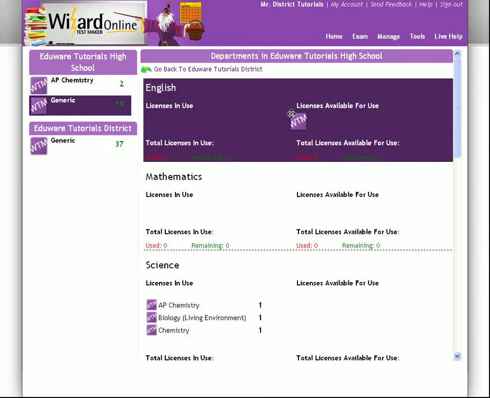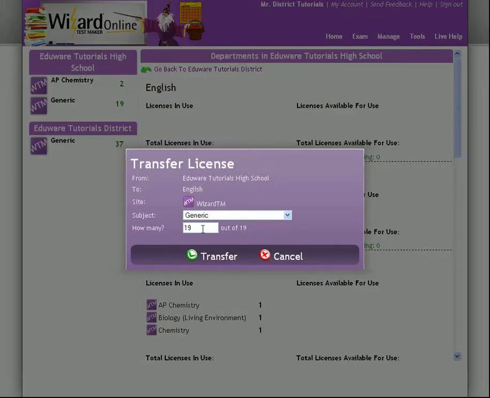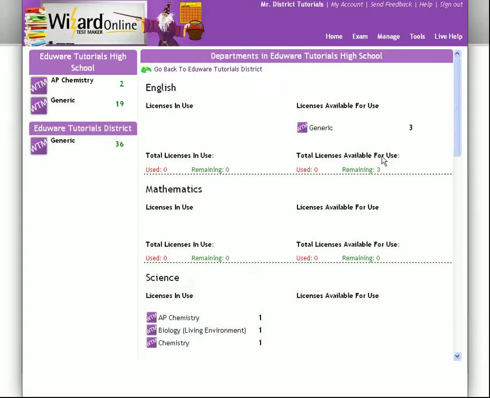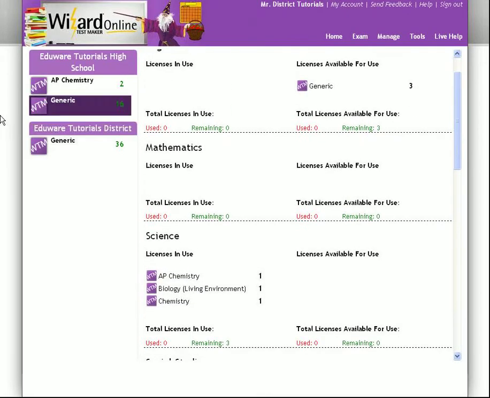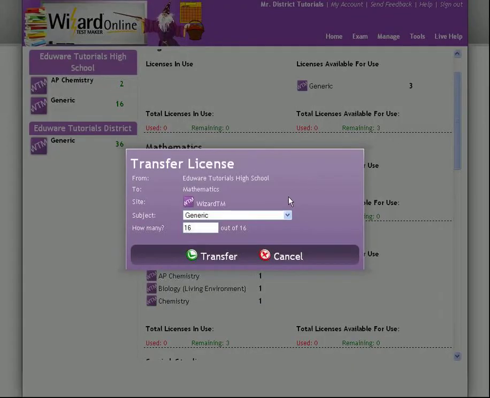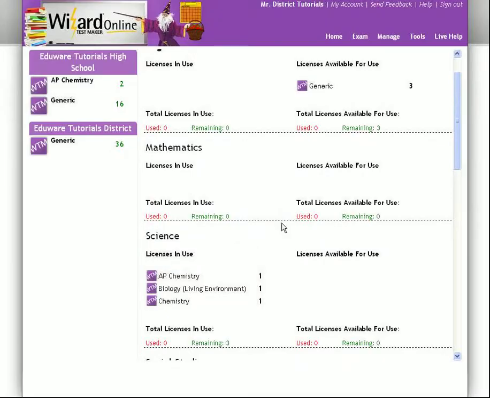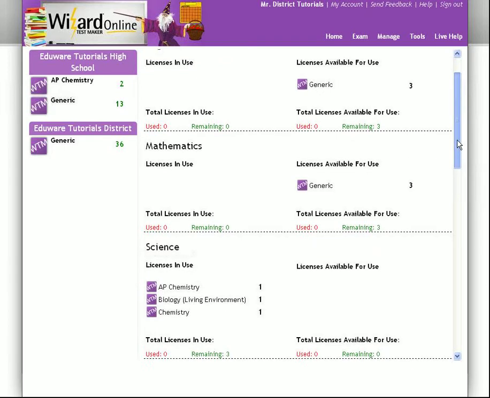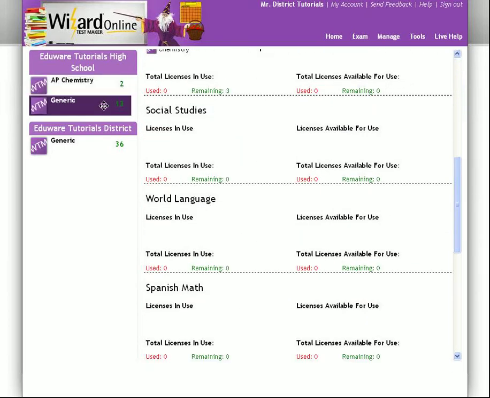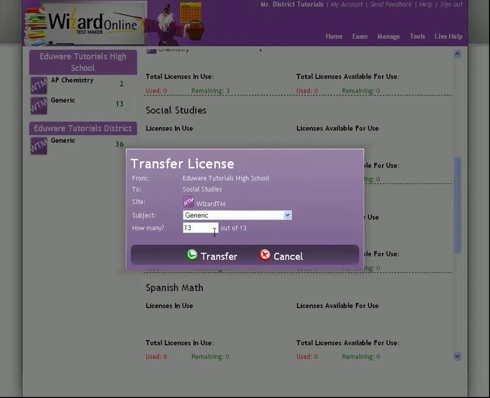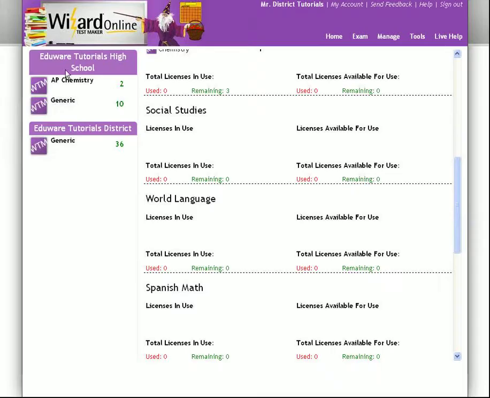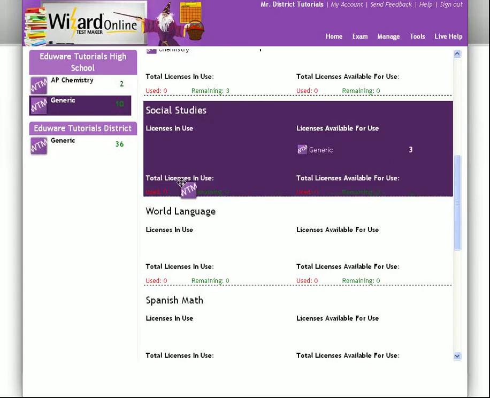So let's do that. I'm just going to add a couple per department. Let's say I'll add 3 per department. Okay, so now my English teachers have 3, and now my mathematics teachers have 3. And my science teachers are covered, and let's do a couple more. We'll do social studies, and then the last one I'm going to do is world language.